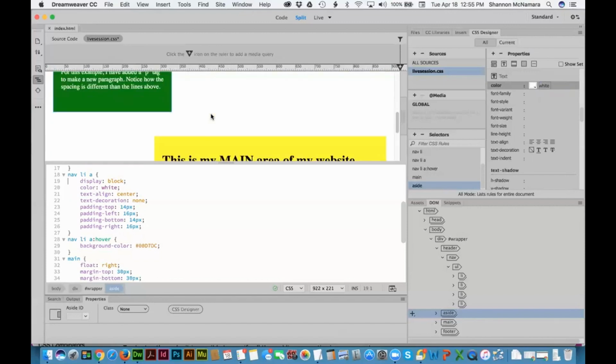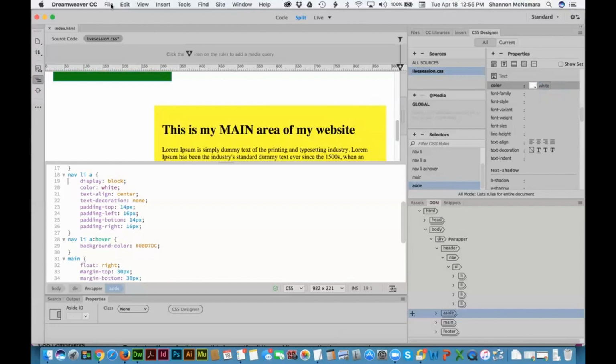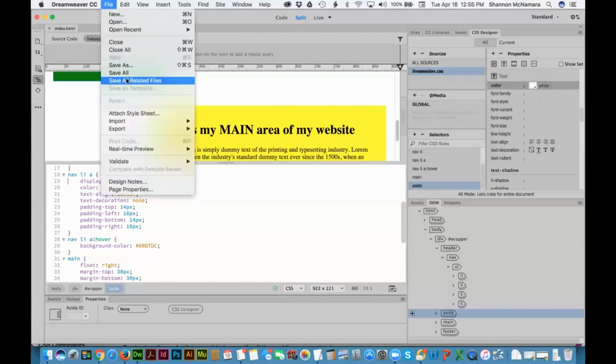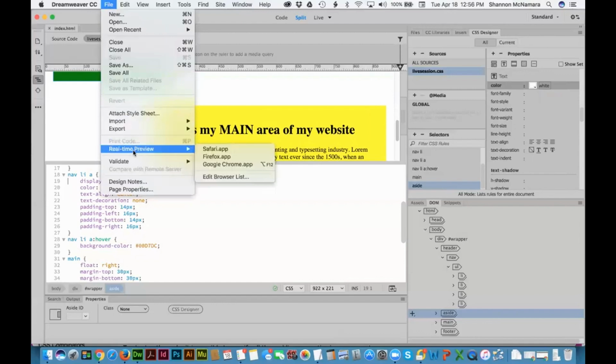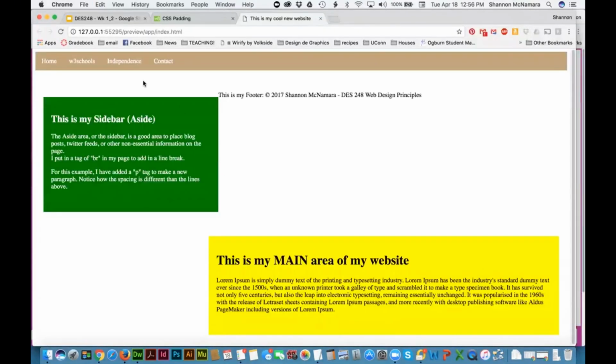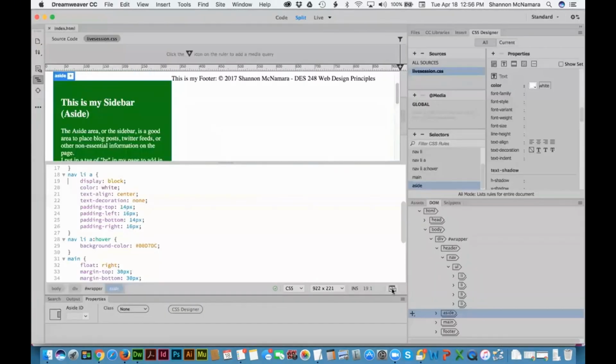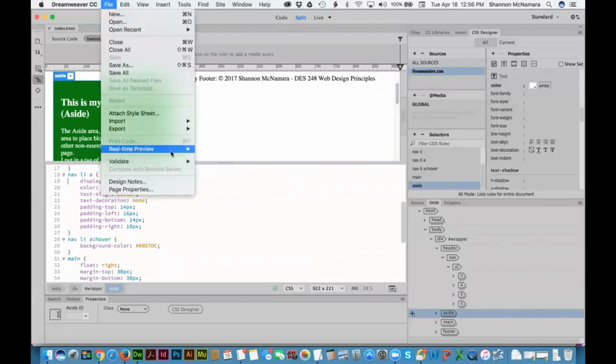So you'll notice that, and then let's do a File, Save All Related Files again. And let's quickly do a real-time preview so we can see what's going on. It's going to look a little crazy still. And how do you do that again? If you go to this little icon down here, Real-time Preview, or you can do File, Real-time Preview, and select your browser.